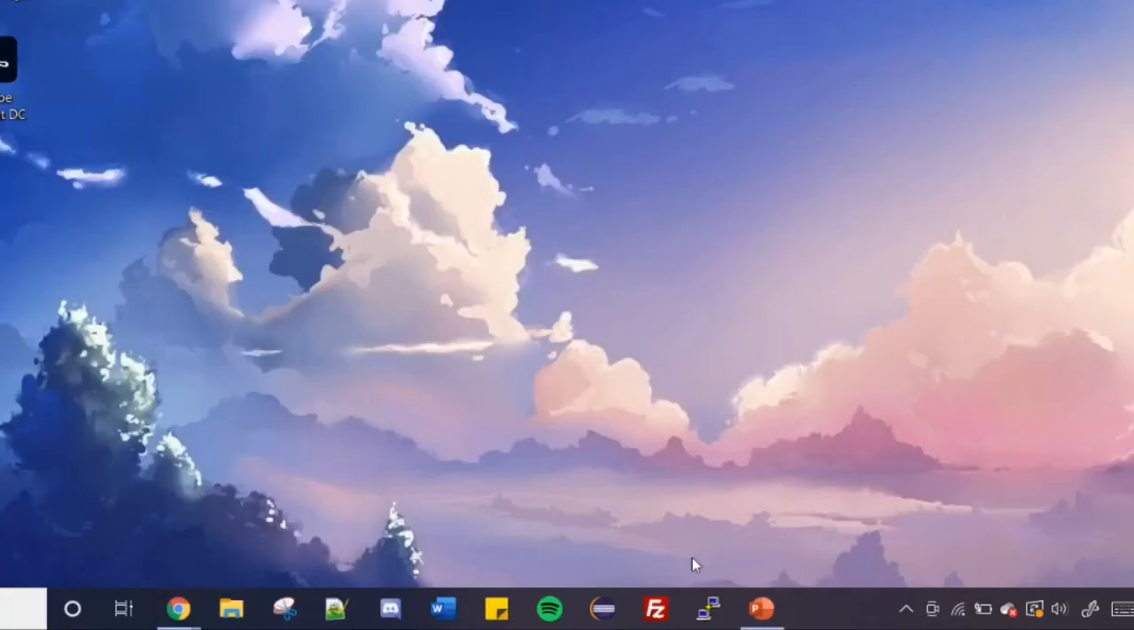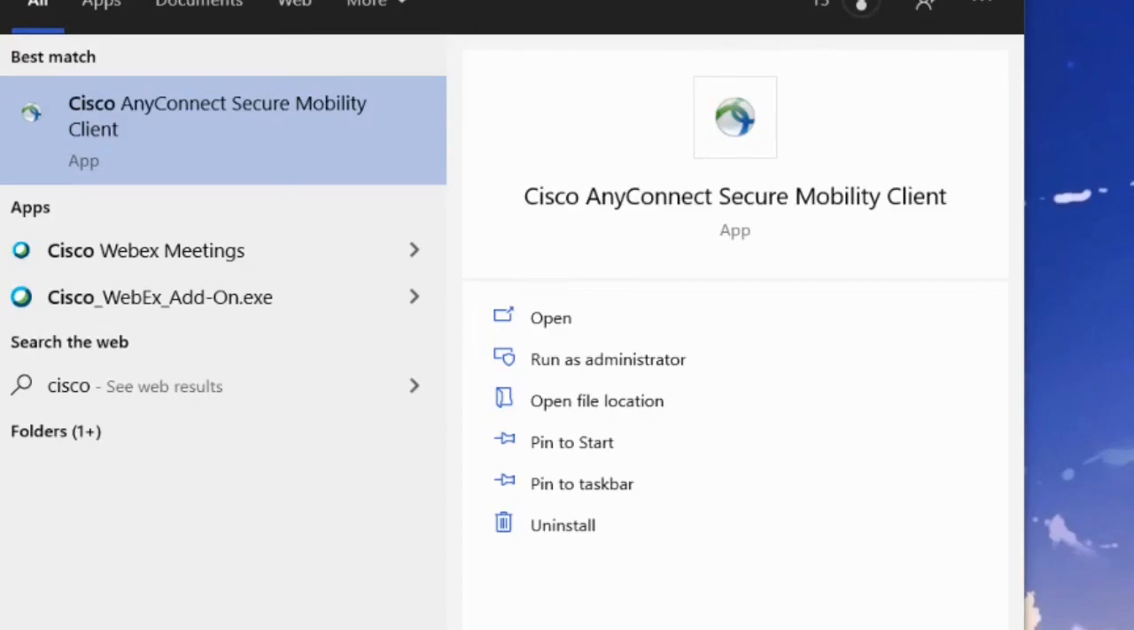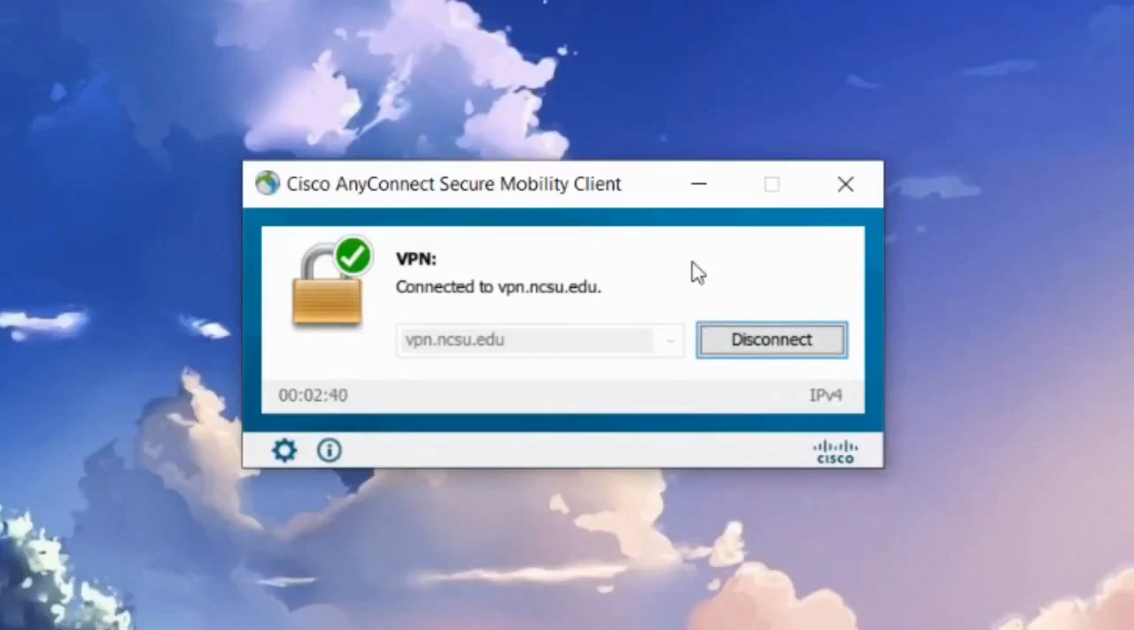Okay, lastly, let's talk about how to disconnect. So, as I've shown you before, we can look up Cisco AnyConnect in the search bar. All right, and all you have to do to disconnect is just hit disconnect. All right, it's pretty easy.